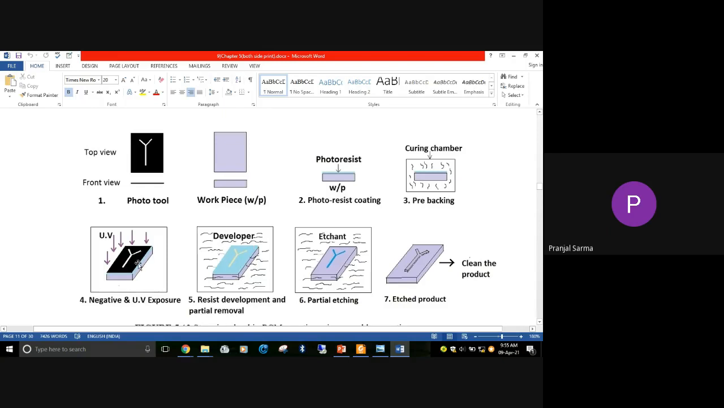Depending on the section, in this particular case from this section light can pass through, while from the other section light will not pass, right? That means the portion where the light has passed will get hardened.